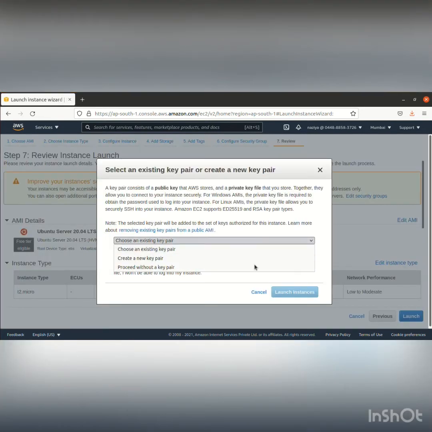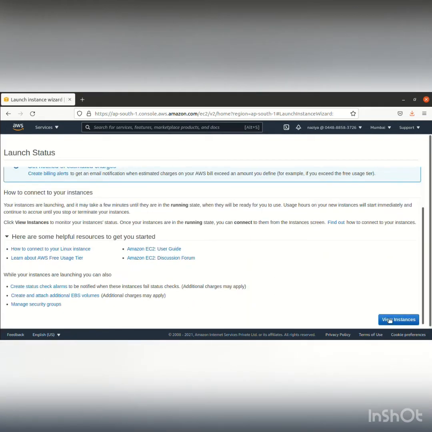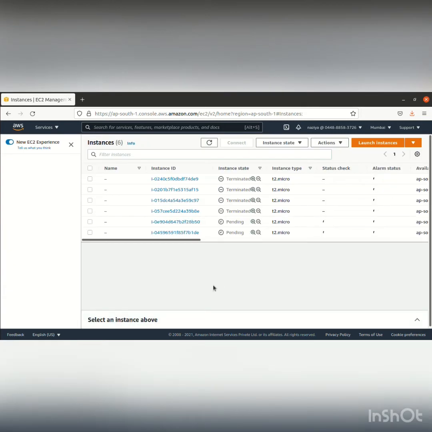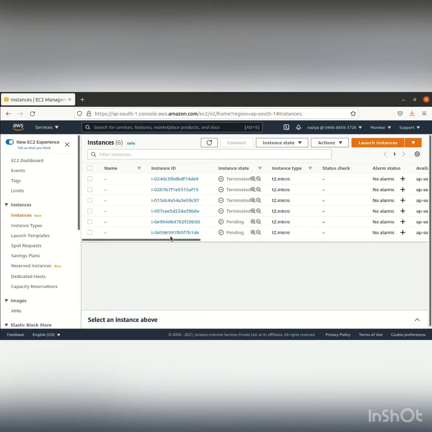Here we can create a new key pair. If you want, you can create a new one. I have already done one, so I'll not be creating one more time. I'll be using the same. So we'll view these instances. As you can see, the two instances have been created.